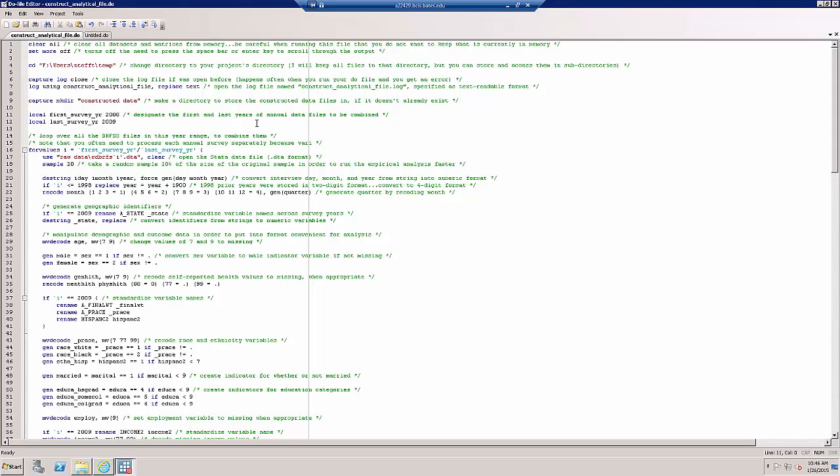So I'm telling it whenever it sees the word first survey year, I want that to be 2008, and last survey year I want that to be 2009. And the reason why I put it up here is because I'm going to use it multiple times below. Instead of going through and finding all the places where I use 2008 in the below code, I can just change it in one place and then automatically updates the rest of the code. That's just a simple programming declaration, as we call it.